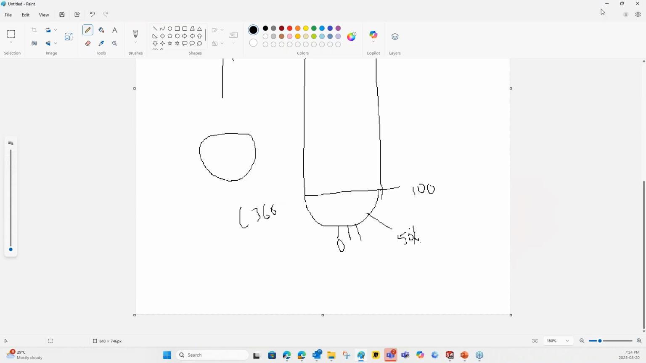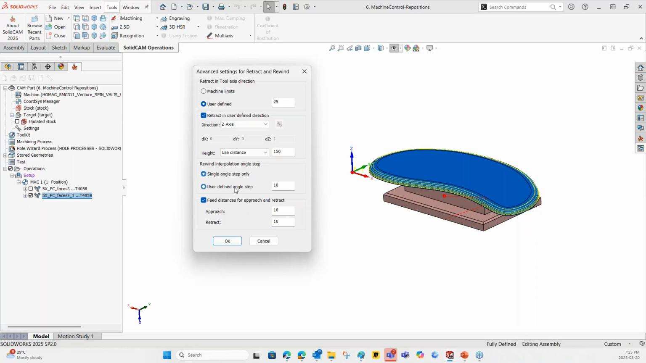Okay, with this new option, you can actually break this movement by, for example, maybe 45 degree, or 10 degree or 30 degree, whatever you want. Okay, so use a defined angle step. So if I put 30 degree, it will interpolate that movement by 30 degree.